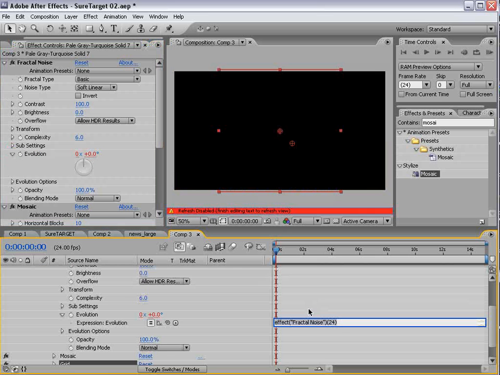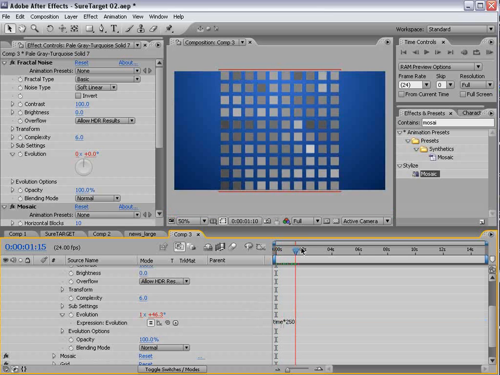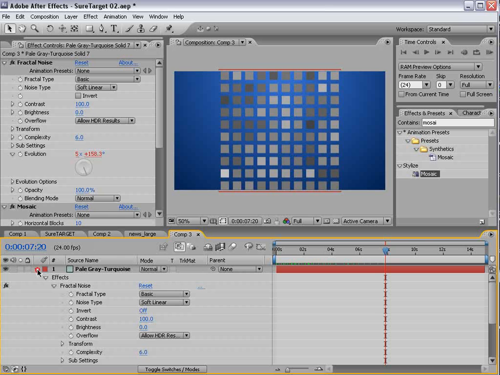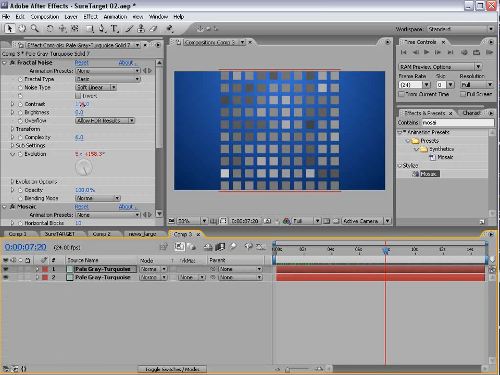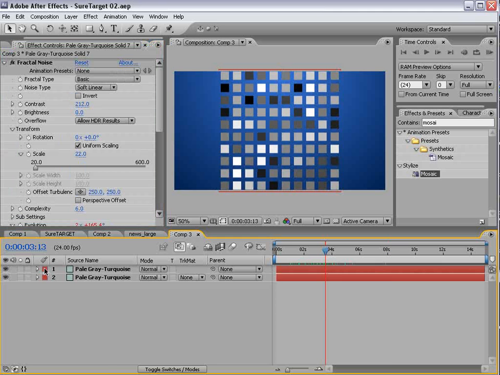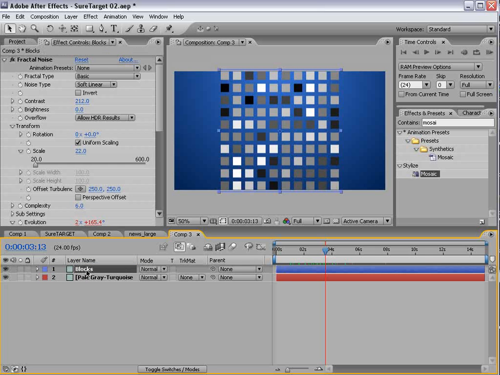Alt-click on the evolution, and we're going to type time times 250, and this is just a quick expression that multiplies the current time times 250. So as it goes along, the value increases over time, and we get sort of a self-propelling animation. Now, we want to increase the contrast here, turn on sharp color. Okay, let's change the color of this to blue, and that way we know this is our blocks.